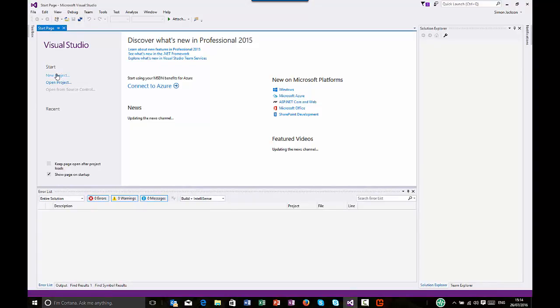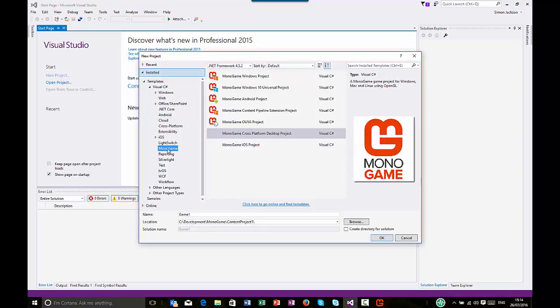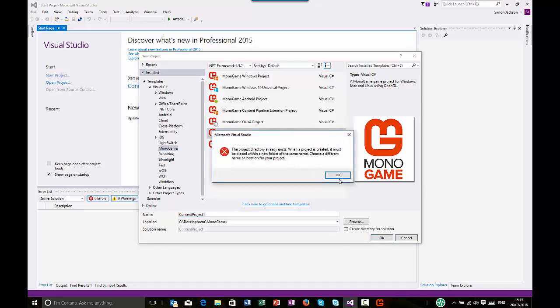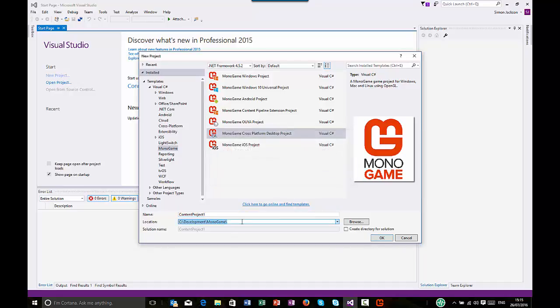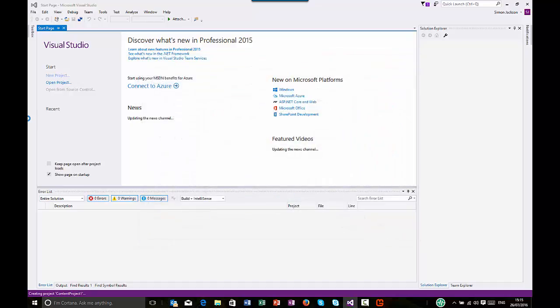So I'm going to do new project, go down to MonoGame. I'm also going to use this new MonoGame cross-platform project, which is just the new name for the OpenGL project. Okay, and I'm simply going to create a new project called Content Project 1. Not going to create a folder for it. Aha! That'll teach me for being clever. Click Content Project 1.